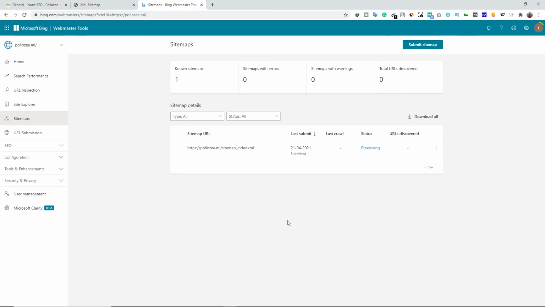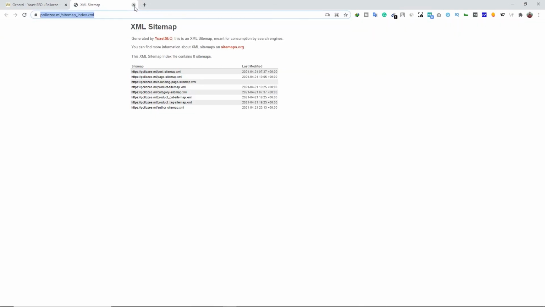So now everything is done. Wait for 24 hours or more than that. Once Bing Webmaster Tool and Google Search Console going to scan your website, then your website will be live on internet. People can search your website just by typing your website name, right? So let's close these tabs.